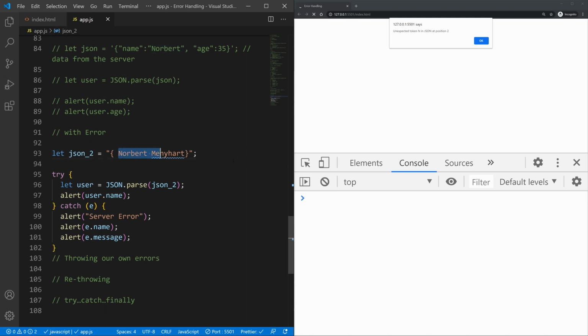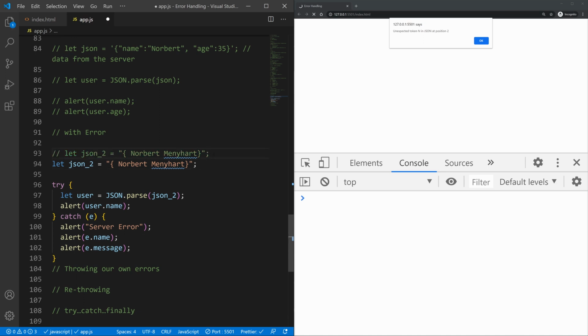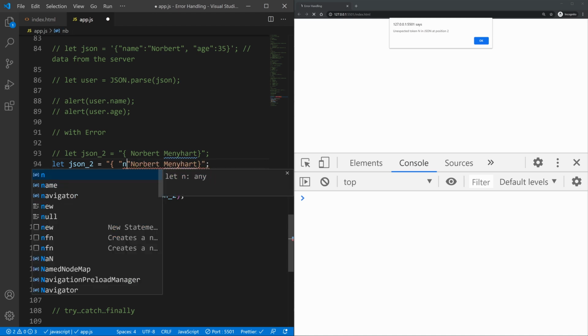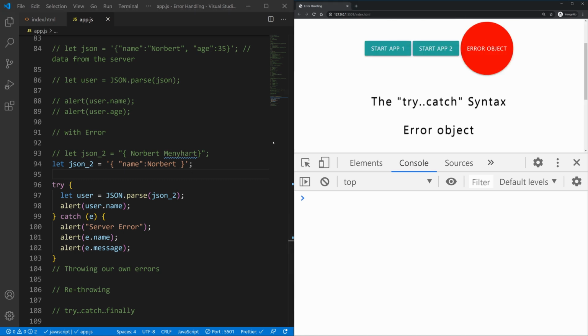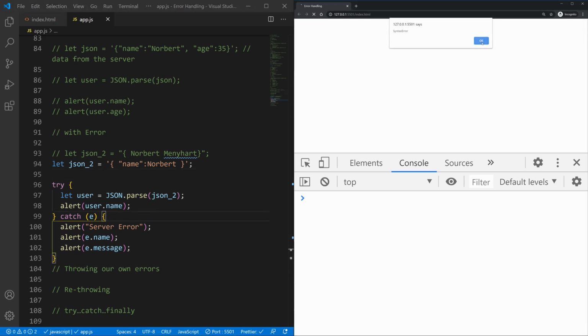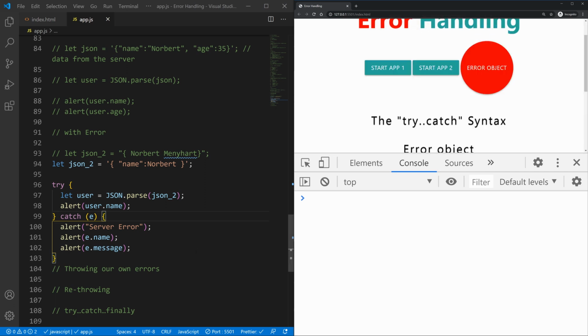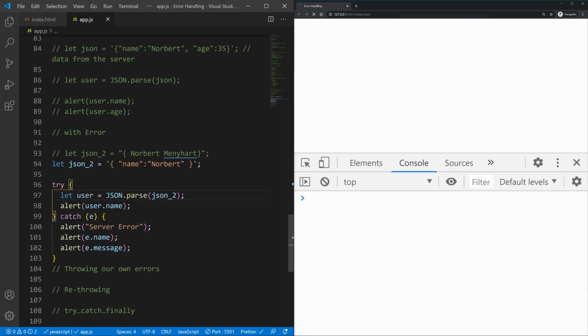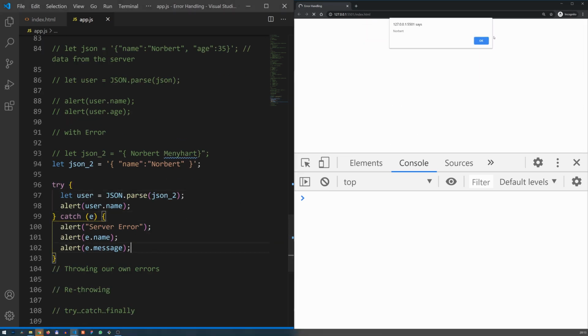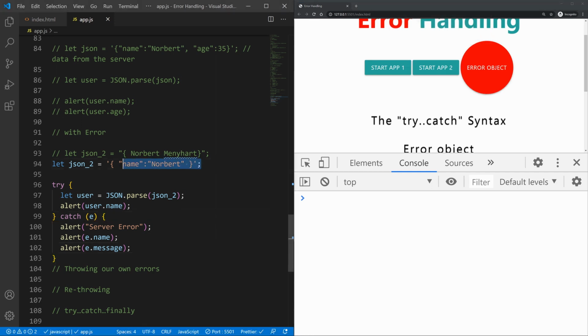If I would change this, let me change it very quickly, copy it, put it down here, and let's say within name and Norbert, and let's just delete this one. And now let's try this again. So hit save, server error, still error. Why? Oh Jesus, this should also be in a string. Norbert. Okay, so as you can see, we have no more errors because we now have a correct syntax for our JSON file.